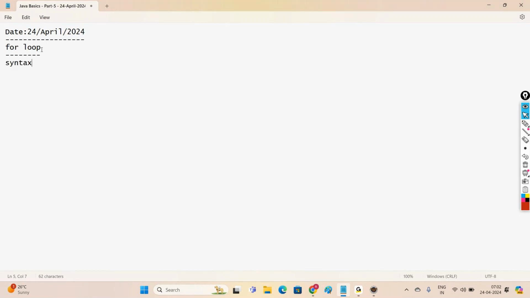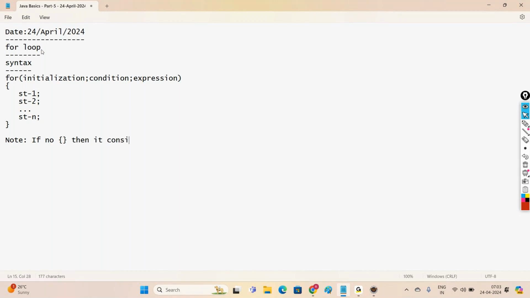The syntax of the for loop is we use a keyword for and we go with the initialization, and semicolon, condition, semicolon, expression. Open and close curly braces, and here we go with the set of statements like statement 1, statement 2, statement n. Same syntax rule. If no curly braces, then it considers only one statement. For one statement, using curly braces is optional.